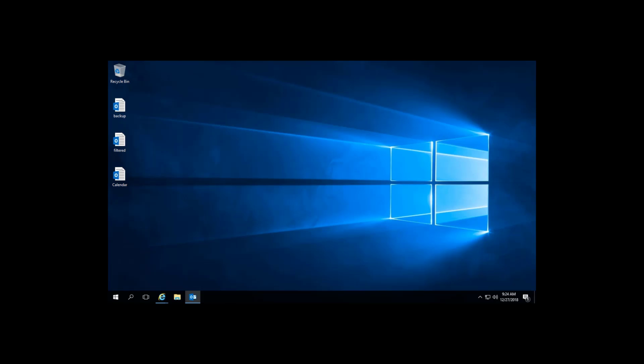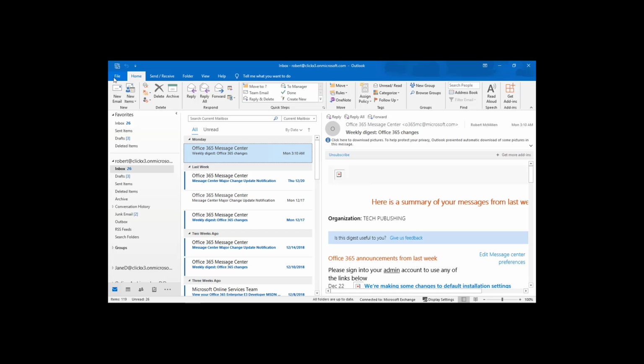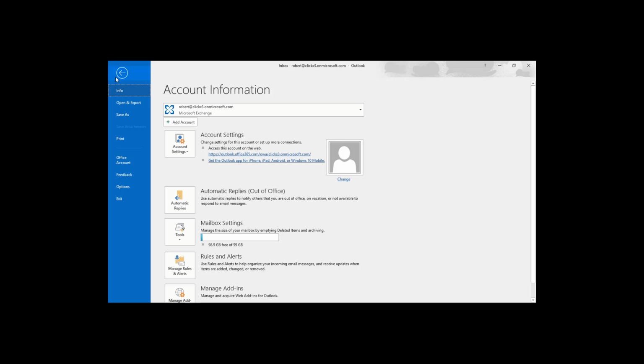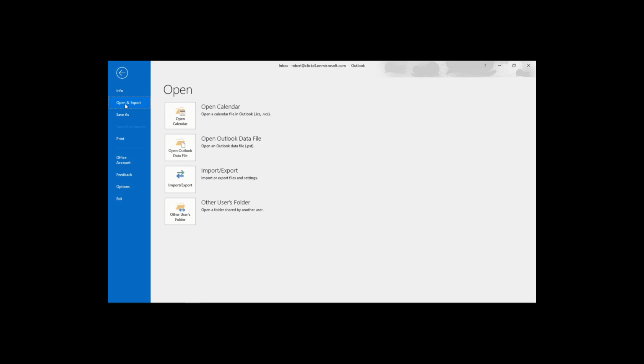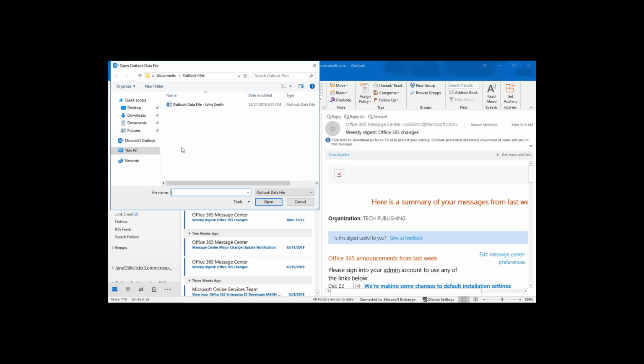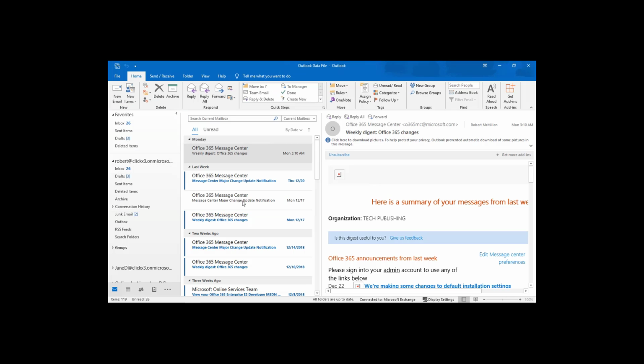been protected. So if you want to see the calendar, you can go to File and choose Open and Export. You can choose an Open Calendar file, but in this particular case, it's not the PST file that we exported to, so don't choose that option. Choose the Open Outlook Data file instead, and we'll choose the calendar file.